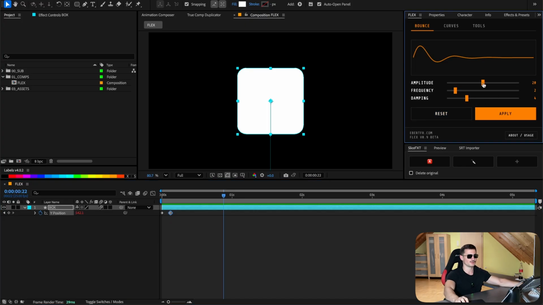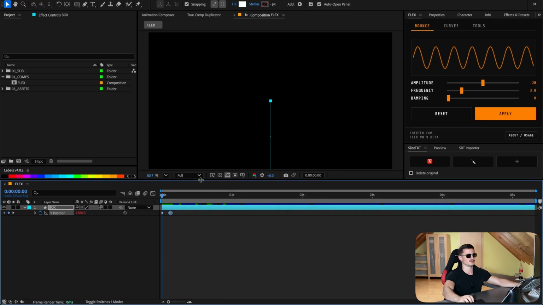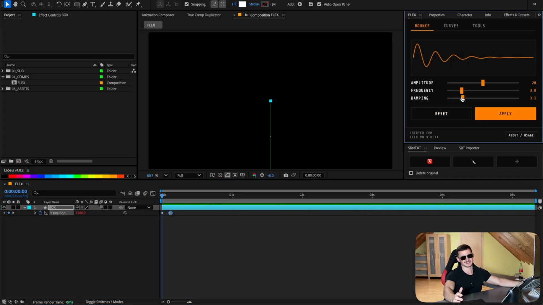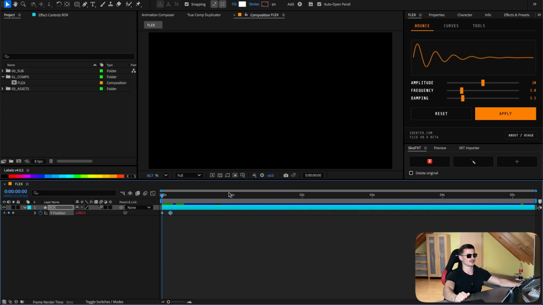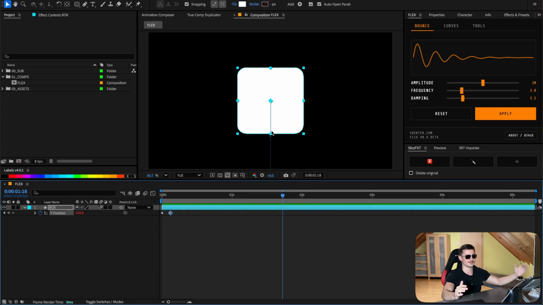For example, let's just say we want it a little bit more extreme and we want the frequency longer so it bounces more. And also the offset, the damping is basically the offset, but it tells it how fast it will bounce off. So if you put it all the way back, the bounce will never stop. I don't know which situation you would need it, but it's there. And this one is a little bit more extreme. As you can see, it looks buttery smooth.